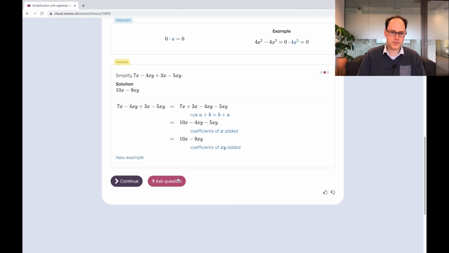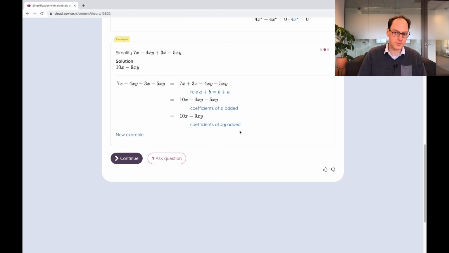If I want, as a student, I can ask a question about this particular theory page, and it will get posted onto the forum together with a backlink on the theory page ID, so that it's still known to everybody what the question was about. And lastly, I can give feedback back to the authors whether I liked or I didn't like this page.